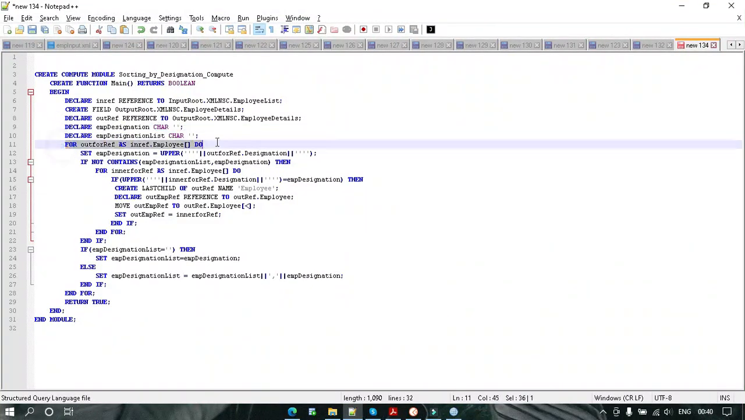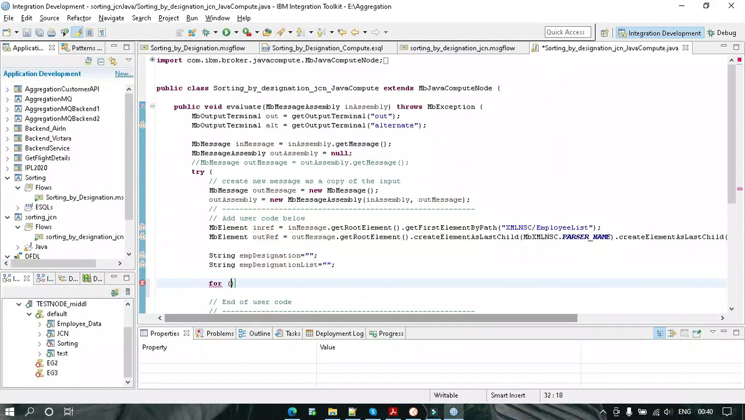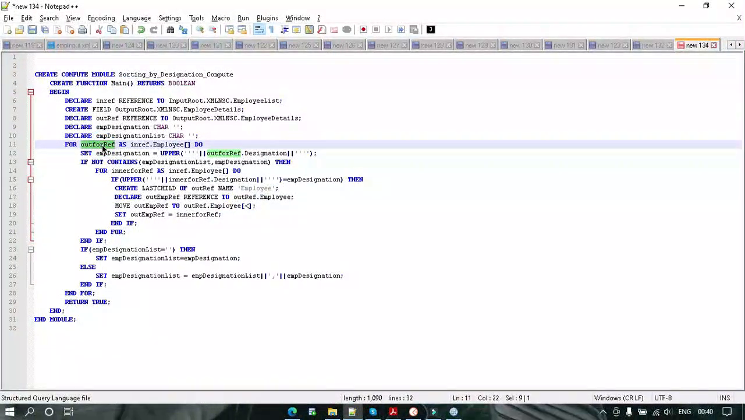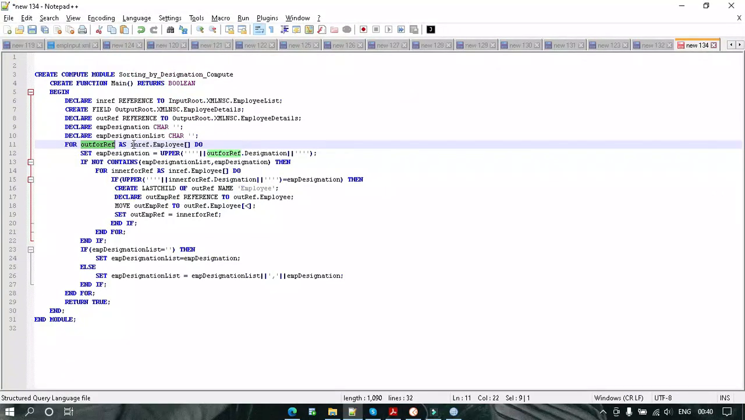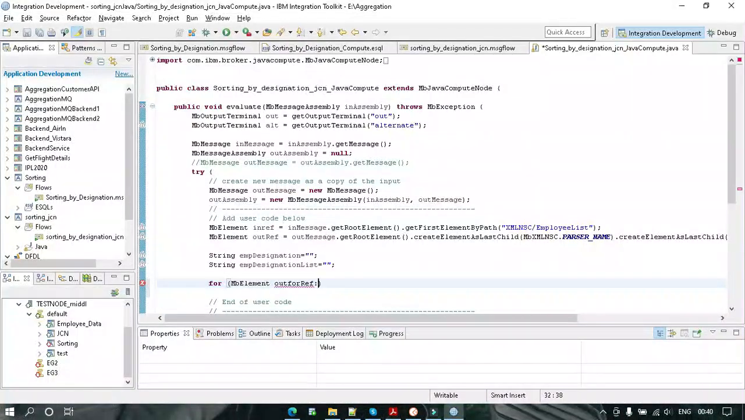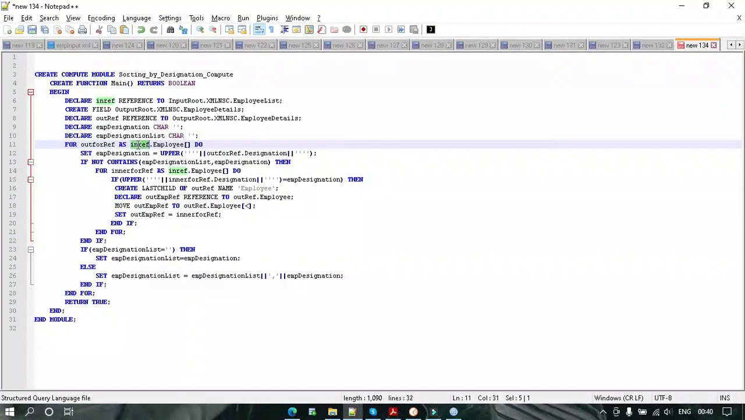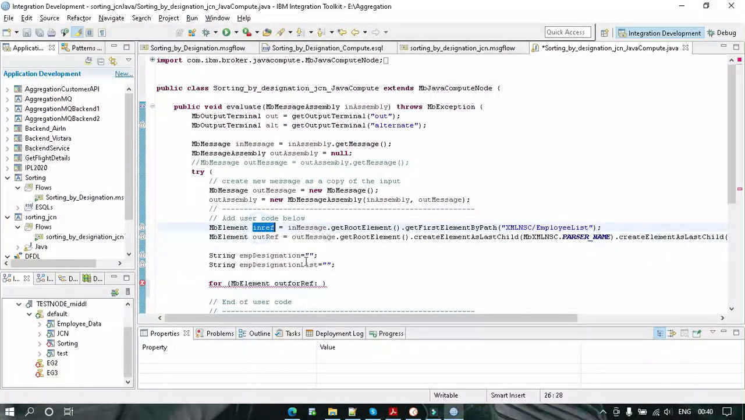Now for loop, for this out for ref. See, in Java the syntax is different, so here we also have to provide the type of this out for ref. Like I told, in Java Compute Node all the references are of MB element type. Now this is referring till this. So let's take in ref, the same in ref that we declared here, dot get all elements by path. All elements, because this is an array.